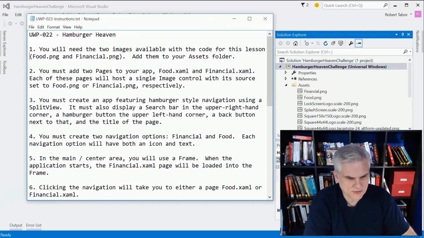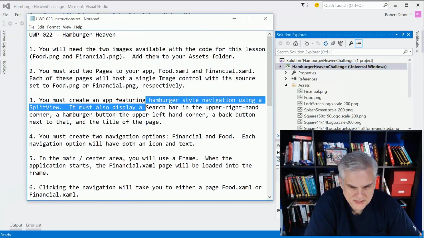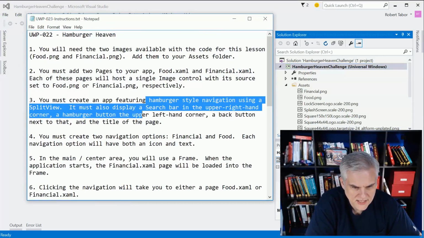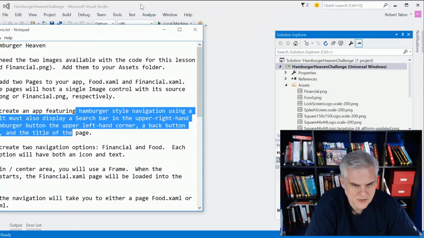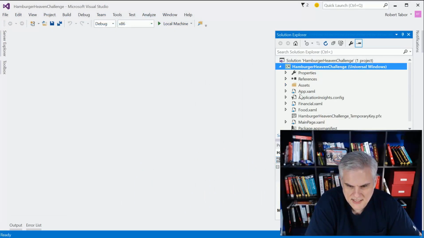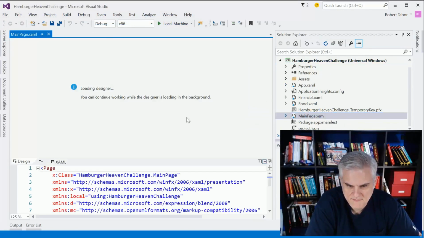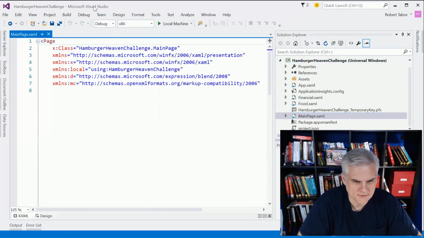Alright, instruction number 3. You must create an app featuring hamburger-style navigation using a split view and must also display the search bar in the upper right-hand corner, hamburger button, back button, title of the page. Very good. Okay, so let's go ahead. That's going to be the big step so far.